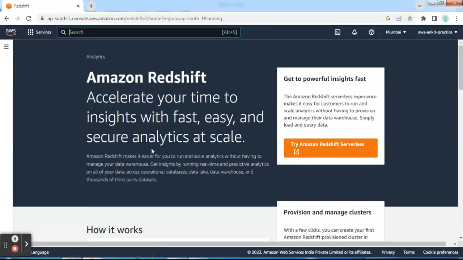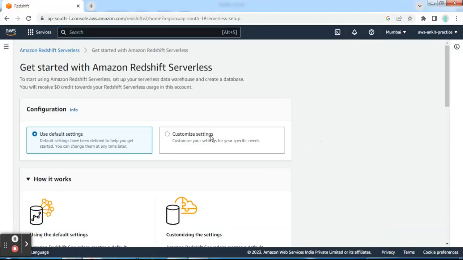So once we click on that, we will be landing on this particular page. Okay, so here it says you can directly try Amazon Redshift serverless. So we will directly click on this and we will create one Amazon Redshift serverless cluster. Okay, so let's click on this and see what option we are getting. So here it says get started with Amazon Redshift serverless, right?